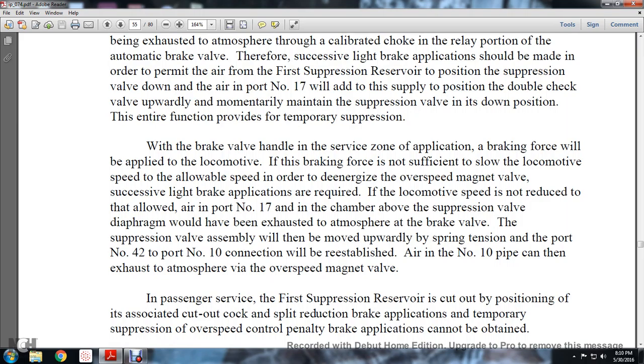With the brake valve handle in the service zone of the application, the brake force will be applied to the locomotive. The braking force is not sufficient to slow the locomotive to the allowable speed in order to de-energize the overspeed magnet valve. Successive light brake applications are required. If the locomotive speed is not reduced, then air in port number 17 is exhausted to the atmosphere at the brake valve. The chamber above the suppression valve diaphragm would be exhausted, and the suppression valve assembly will then be moved upward by the spring tension, and the port number 42 and port number 10 connection will be reestablished.